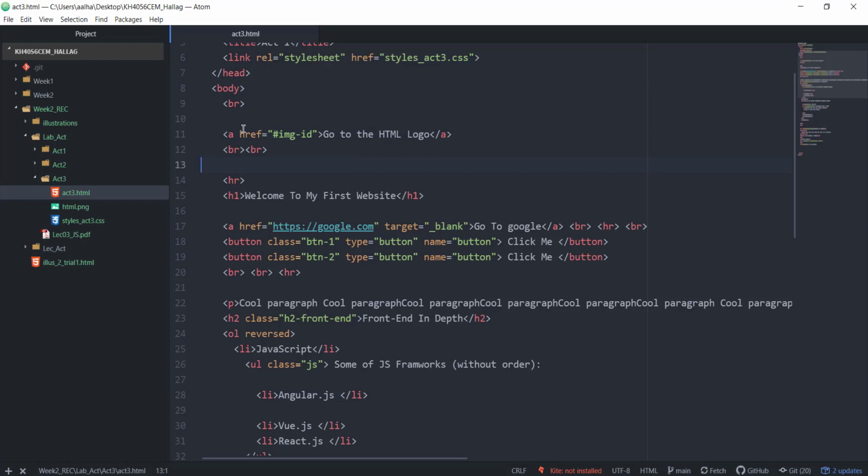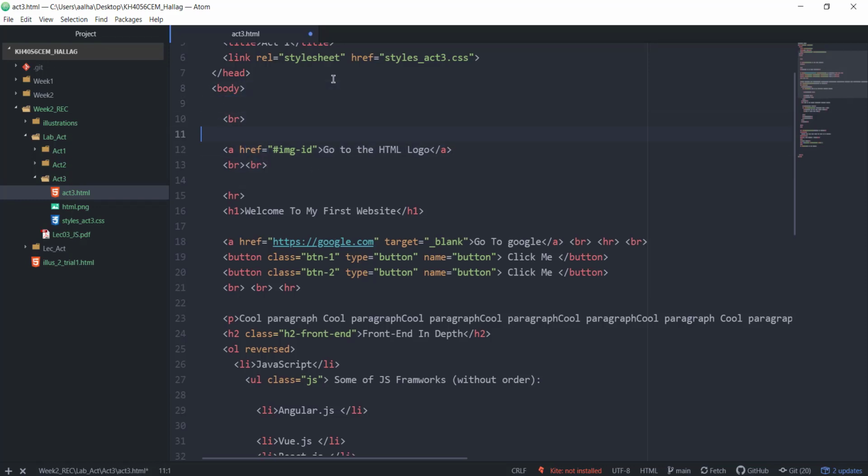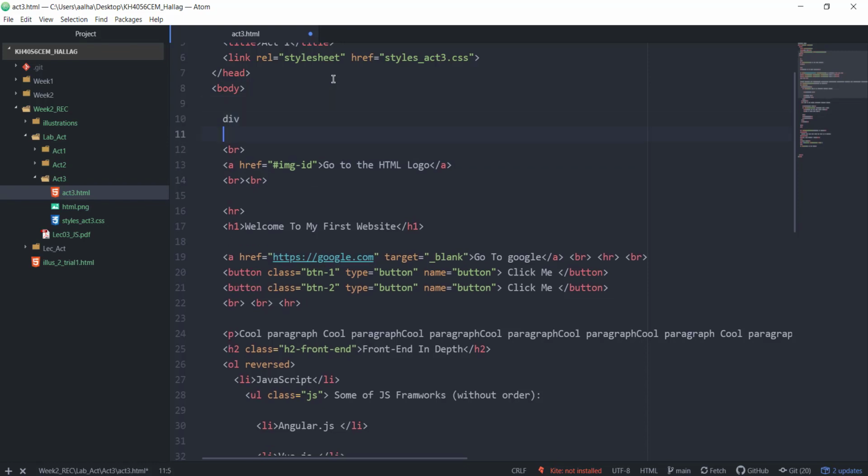Okay, so let's put this part inside its own div. So I'm just going to wrap this up in a div like that.